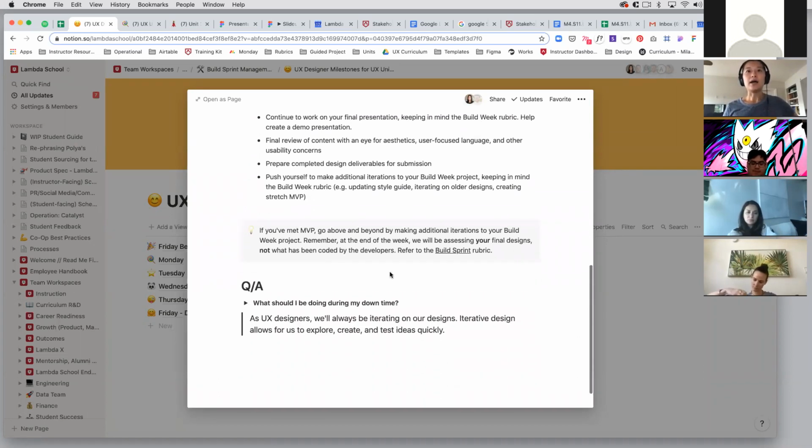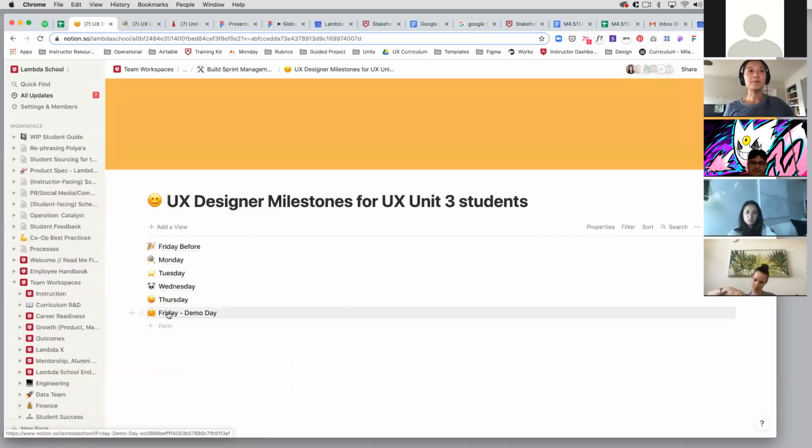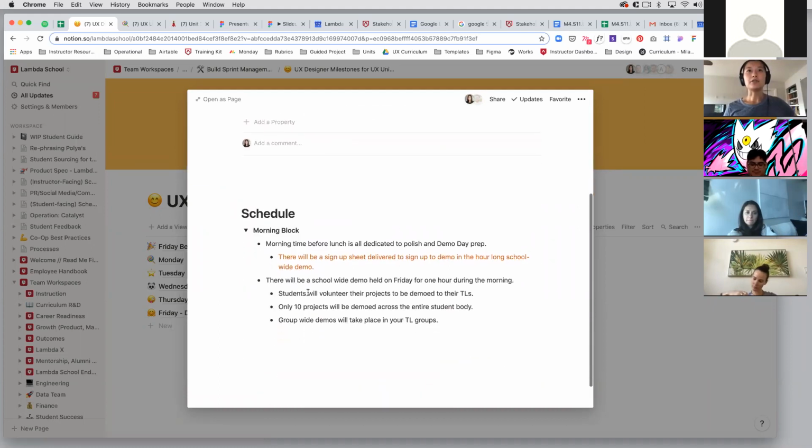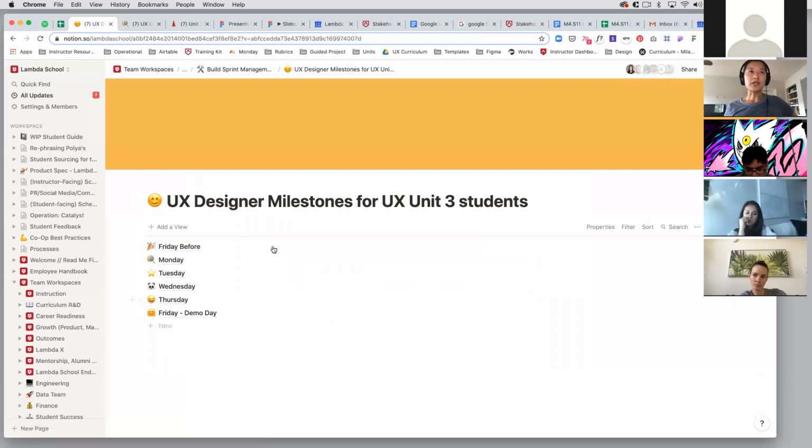And then on Friday, that's when you'll have your demo day. So in the Slack channel, Ryan or someone from his team will create a sign-up sheet for those of you that are interested in showcasing your work, and there will be a school-wide demo that will take place. Questions on the day over day?